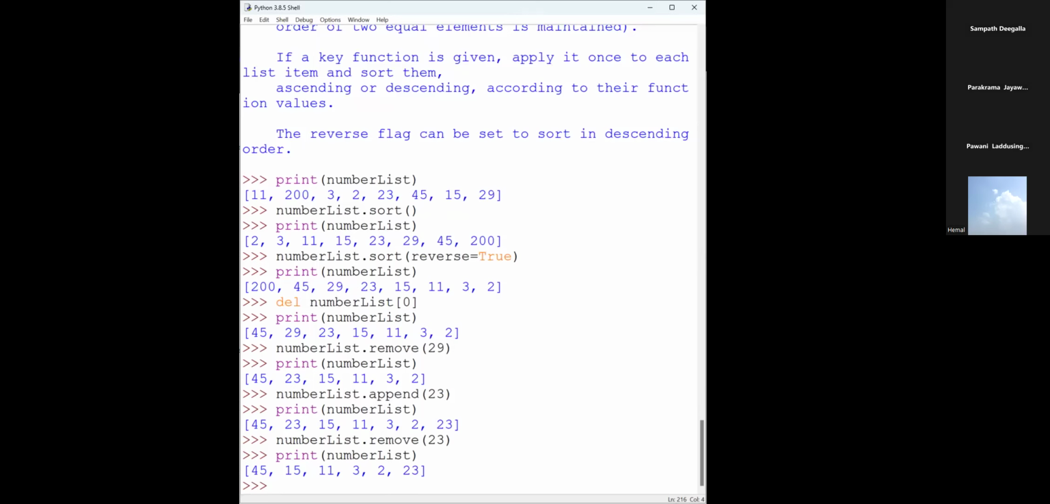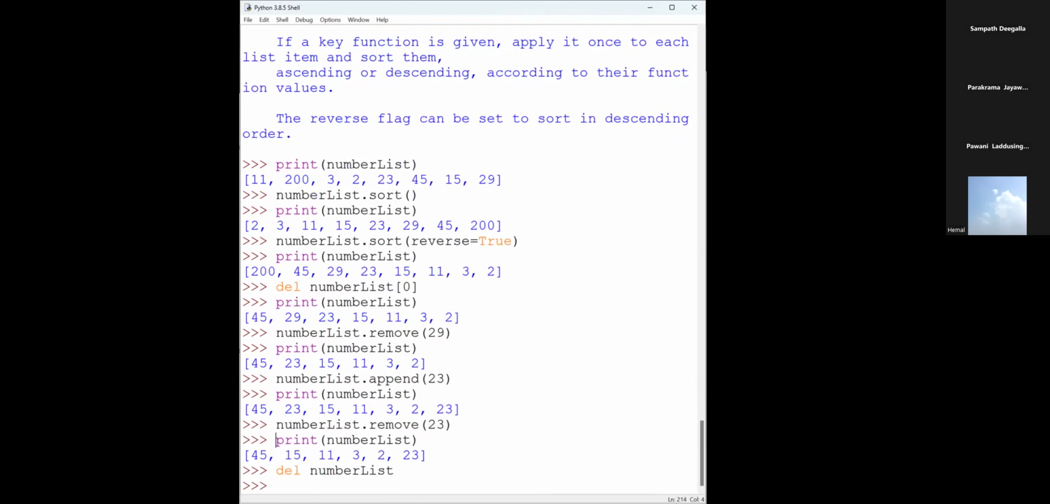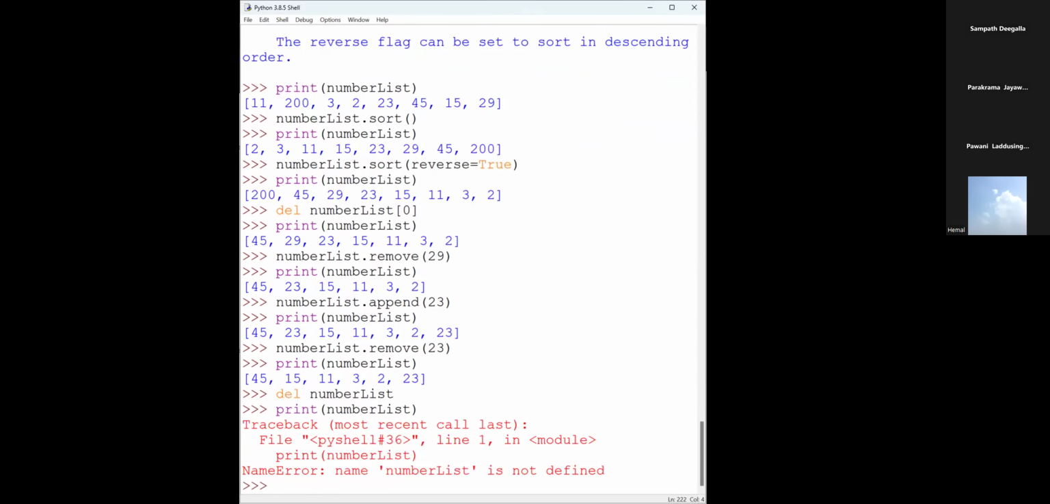Okay, last one. If you want to delete everything, that means let's say you finish everything, you can just delete the number list, right? And if you try number list again, it says that it's not defined, which means we have completely removed the number list. Okay, any questions on this?